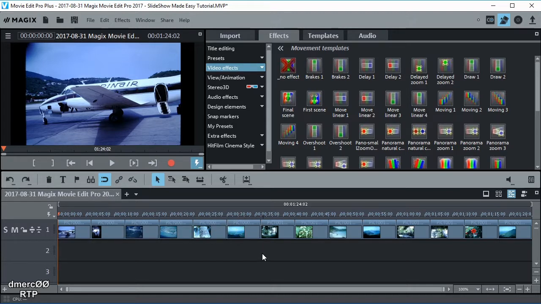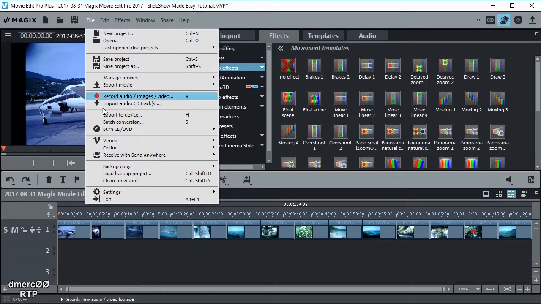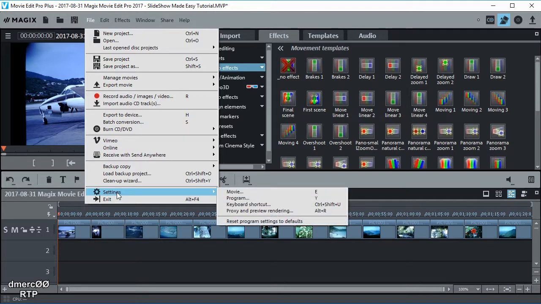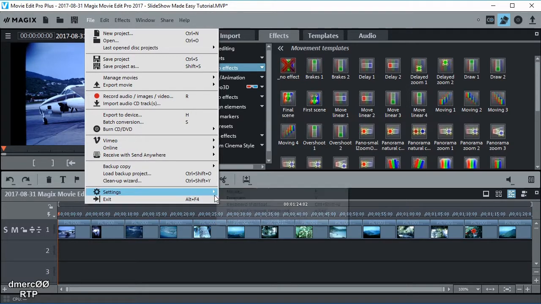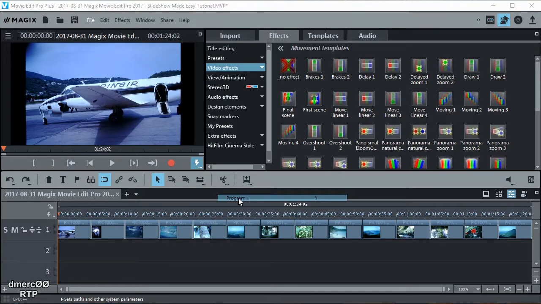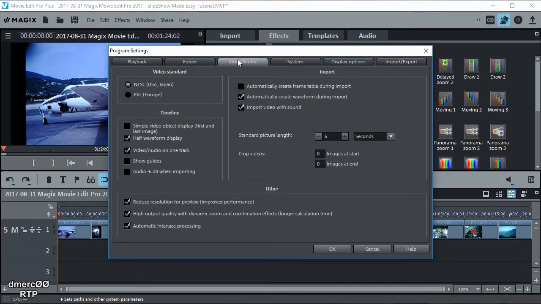Let me show you how that is set in the settings for the program. So let's go to File, Settings, and then we're going to go to Program right here, and then go to the Video Audio tab, and you'll see the standard picture length is set to 6 seconds. And you can change this any amount you want in here, but I have it at 6 seconds.